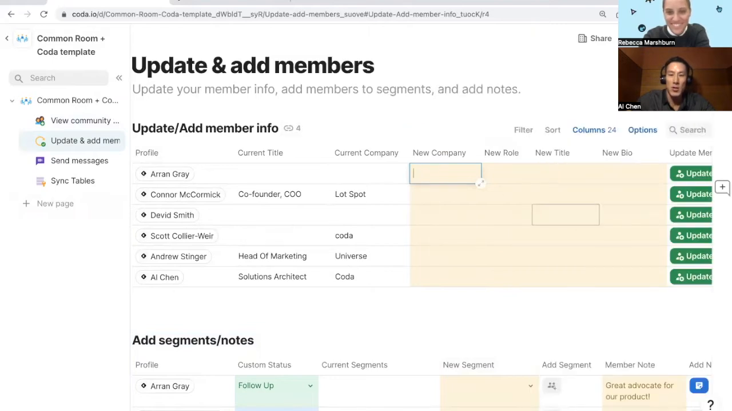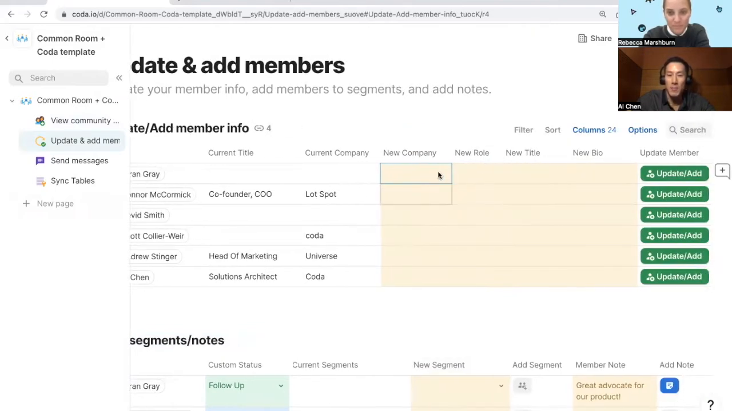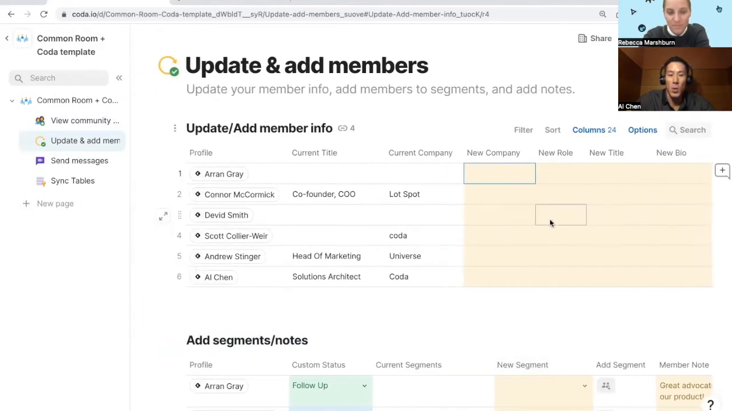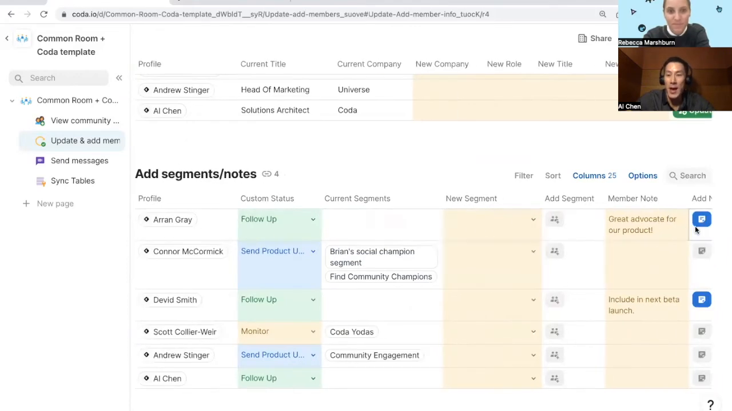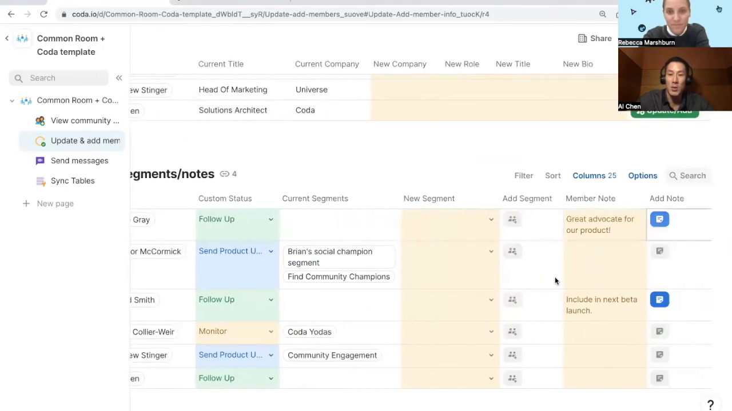If I want to change the company name, the role, title, bio, I can enter this data here, bulk update, hit all these buttons to update that member, or I can add segments to my members, add new notes, and when you click on these buttons, they would just automatically update the segment or note, and just makes updating a bunch of people at the same time a little easier.